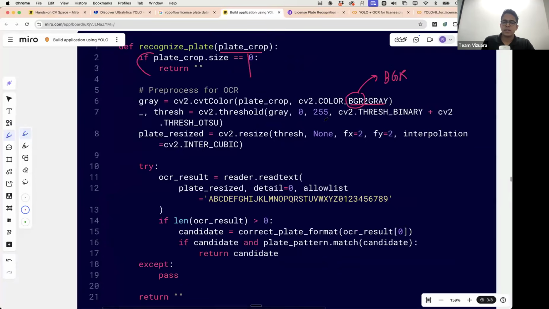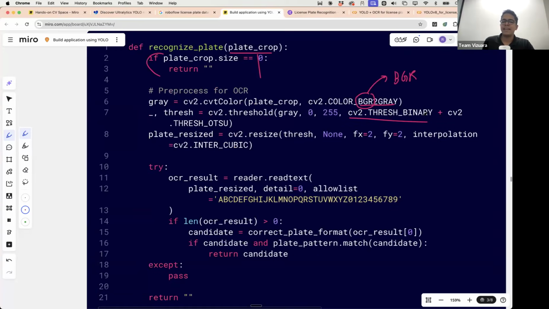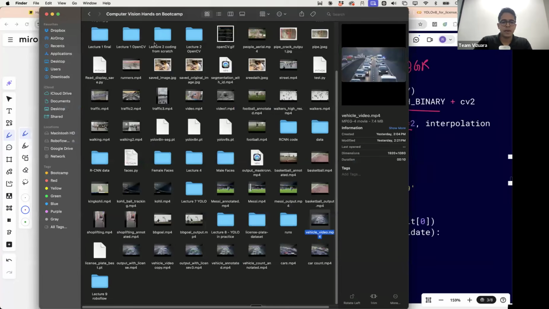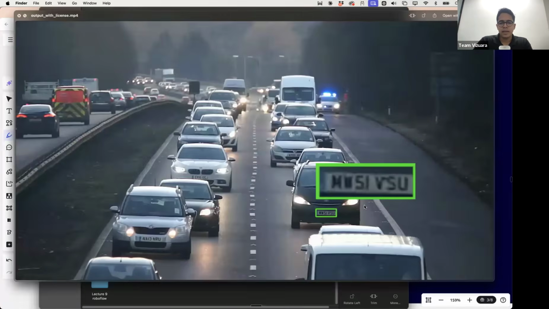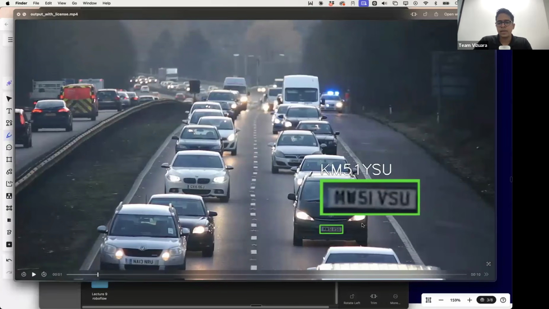And then we do some sort of thresholding. This thresholding makes sure that the readability of that number plate is better. So we do a binary thresholding where values below a certain threshold are converted to black, and values above a certain threshold are converted to white. And to find the threshold, you use something called Otsu's thresholding, which is a thresholding algorithm. And then you resize the plate to double the size so that you can display it. So here you might have noticed in my output video, the number plate that is displayed here is twice the size of the actual number plate. This zoomed in thing.